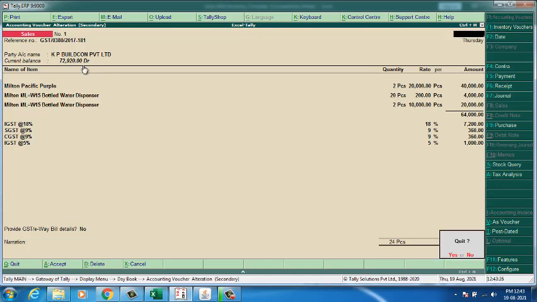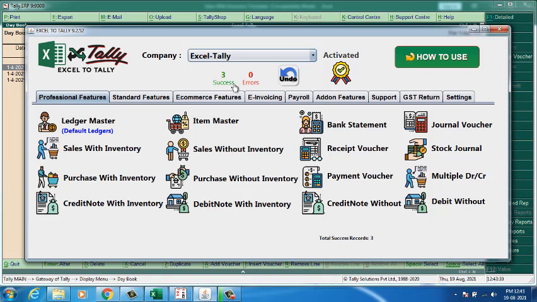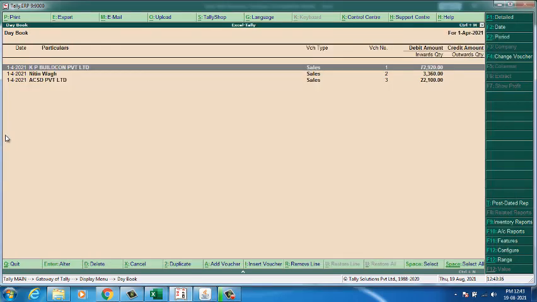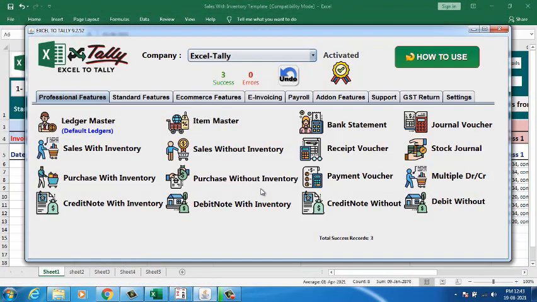If there are some mistakes in entries, you can undo from the software by clicking on this undo button. It will delete all recently processed records. Here you can see that all the records are deleted. As compared to the other software, there is no such type of smart merging and undo feature. You have to manually delete records from Tally.